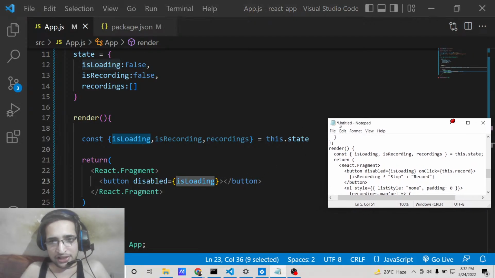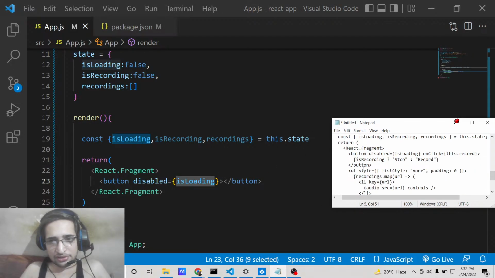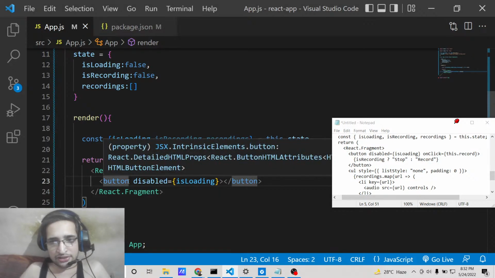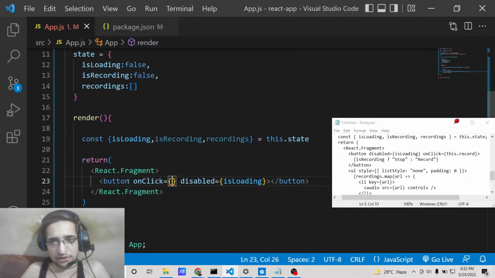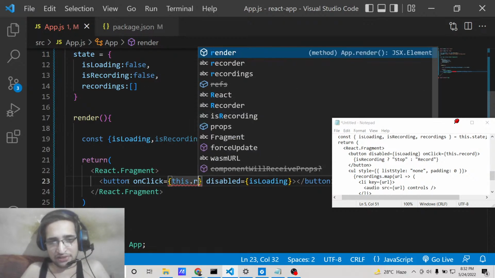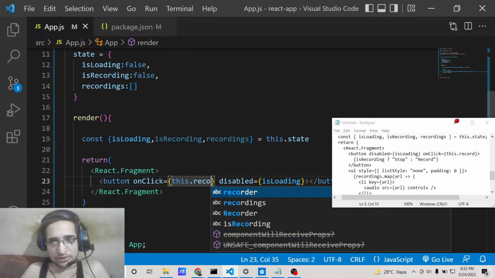So now basically guys, here we need to put an onClick as well. So when we click this button, what happens? So the onClick listener. So here we will attach a handler, which will be this.record.